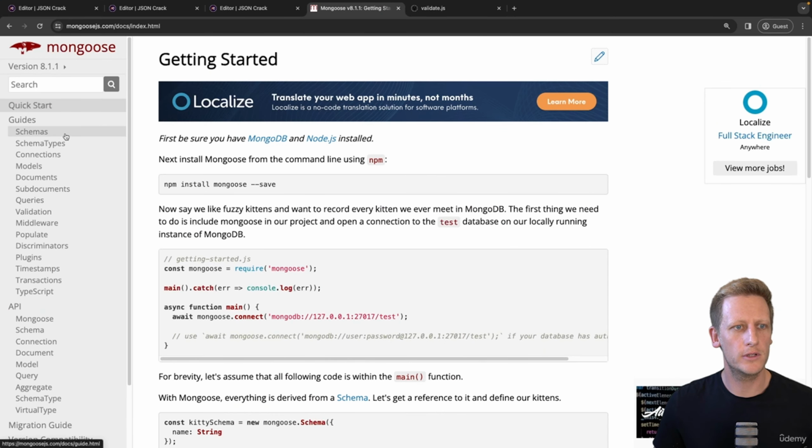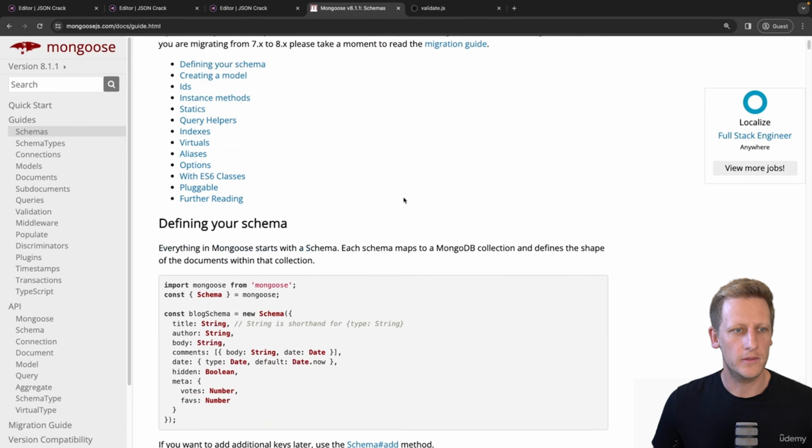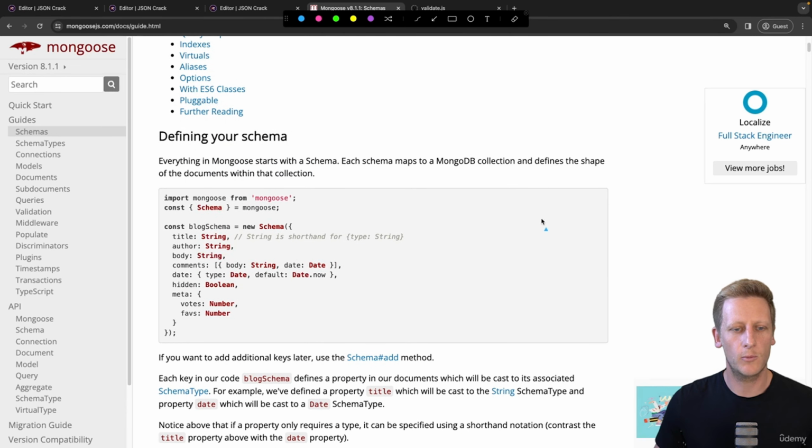If we head on over to mongoosejs.com and go to the schema section here, this is something that we've implemented in the previous module. The one thing I wanted to show you here is this title, for example, uses the shorthand syntax where the Mongo type string is assigned to it.